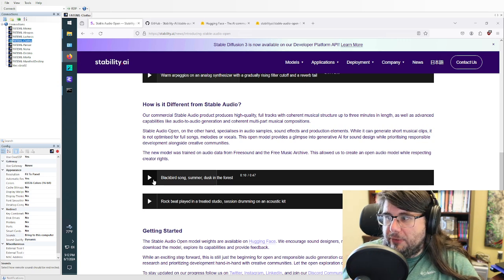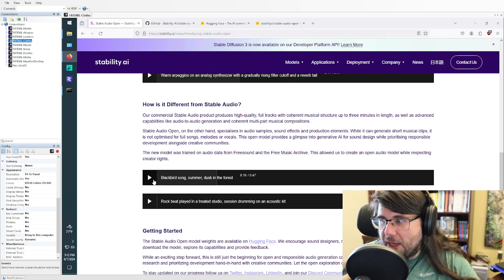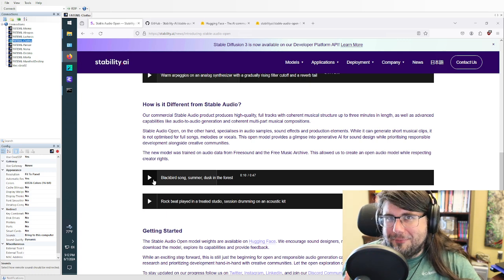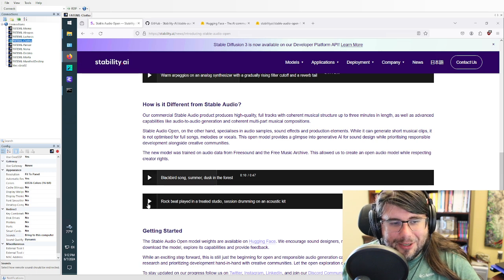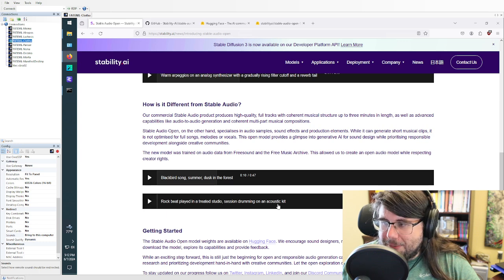I think that's cool. I'm going to tinker with this to try to get a little 30-second piano loop going, just a little background music, so it's not just my aggressive, grating voice all the time playing here. And then this one right here, rock beat played in a treated studio, session drumming on acoustic kit. These are the prompts that we're going to feed it.